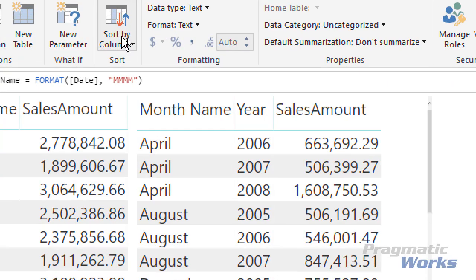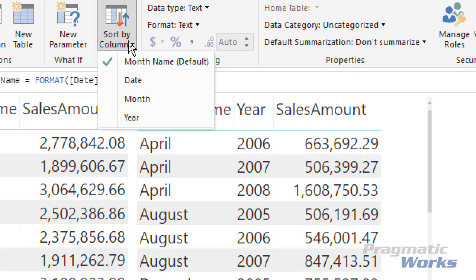We're going to click on the sort by column box and choose which column we want to sort it by. The one we want to sort it by is, in fact, the month column. This is the column that we have numbered 1 through 12: 1 for January, 2 for February, all the way to December for the number 12.